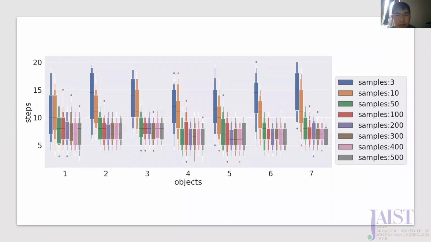So this is a box plot for pushing steps for successful pushing. The average number of pushing steps decreased gradually while the number of action samples increased, especially from the settings of 3 to 50 action samples.